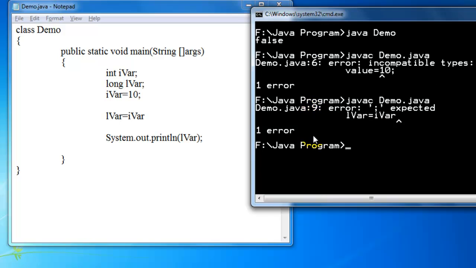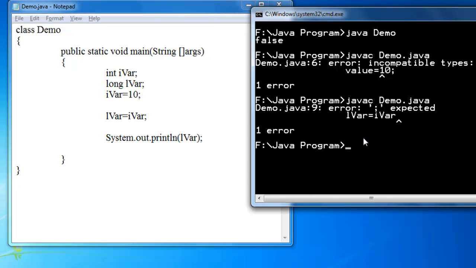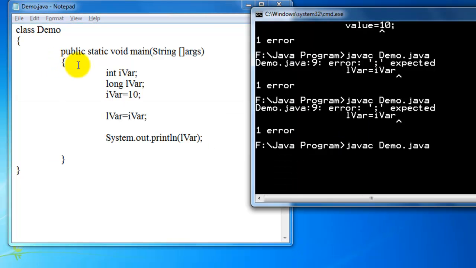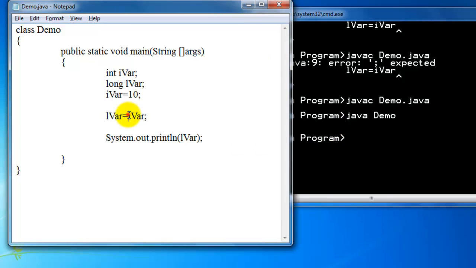Compile. Okay, semicolon is missing. Place a semicolon. In Java, every statement must end with a semicolon. Save and compile and execute the Java demo. So it is working fine. We are assigning one type of value to another type.